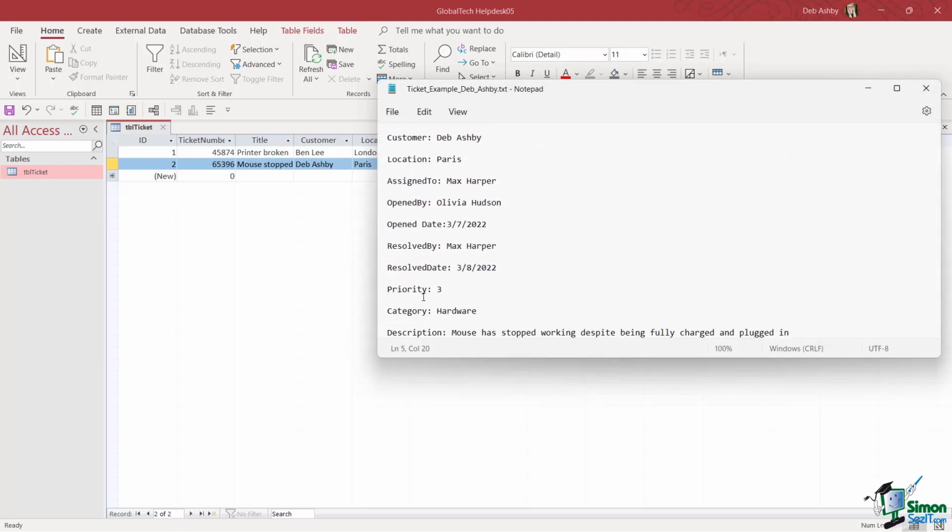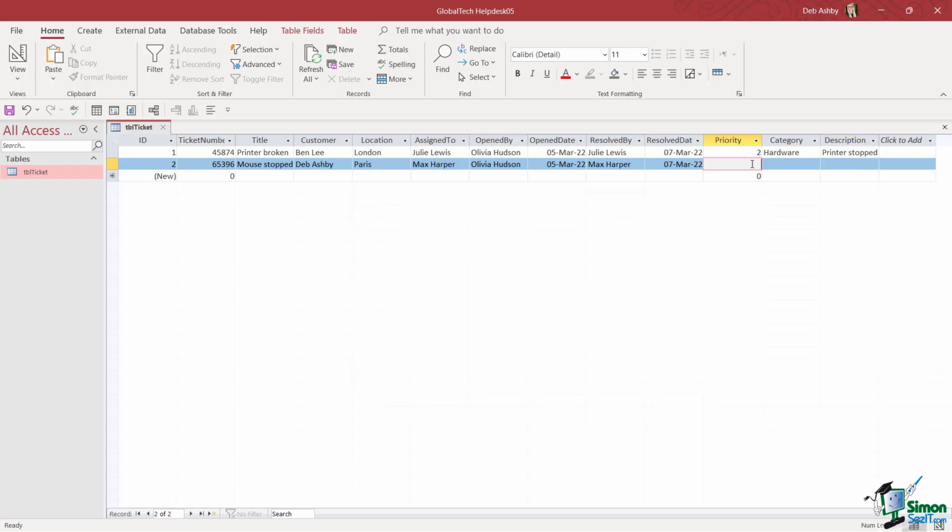What about for the second ticket? Let's take a look. Well, the priority here is priority 3. It's hardware again, and this is the description. So I'm just going to copy this. Let's go back. Priority 3, category is hardware. Click in the description, Control V to paste.